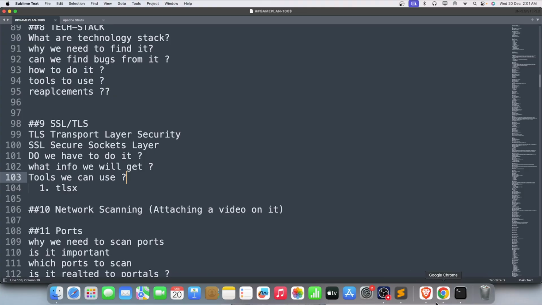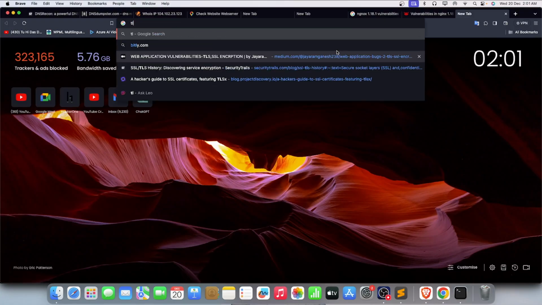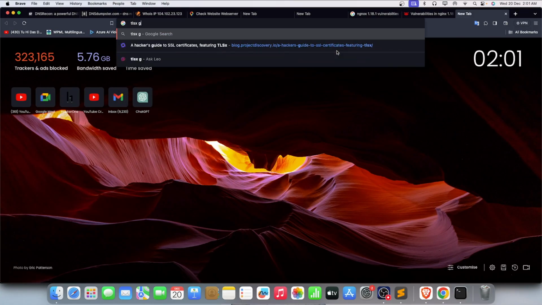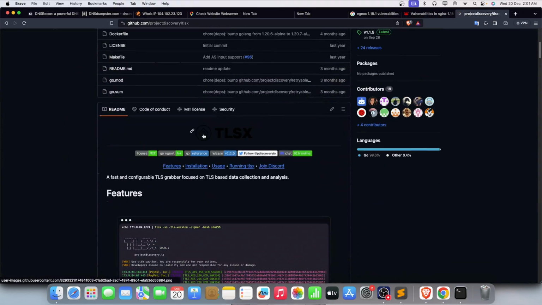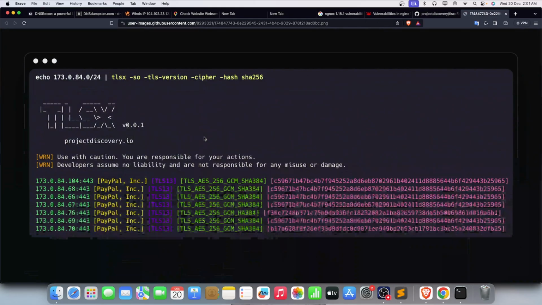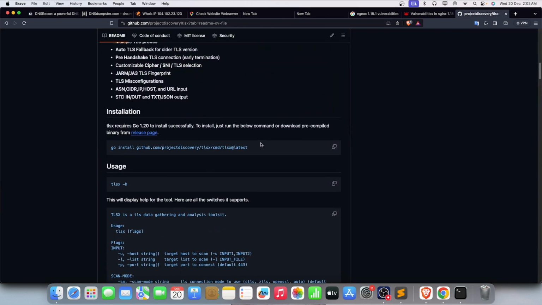Now what tools should we use to find the data about it? We use TLSX on GitHub. It's from Project Discovery, as obvious. Take a look here. You just want the TLS version, the cipher vulnerabilities, you can find them using this. You can find all the outdated TLS versions, the expired certificates and all that stuff using it. You can simply install it like this. Usage is this, as simple as that. Just move it to your global directory and you will be able to use it.